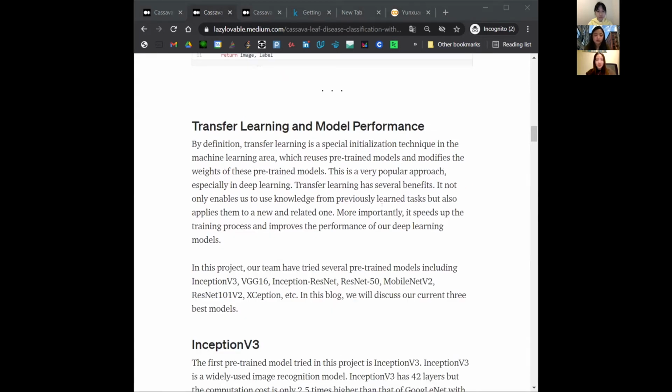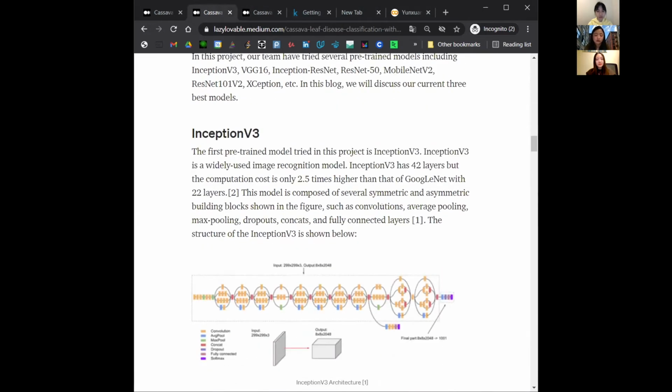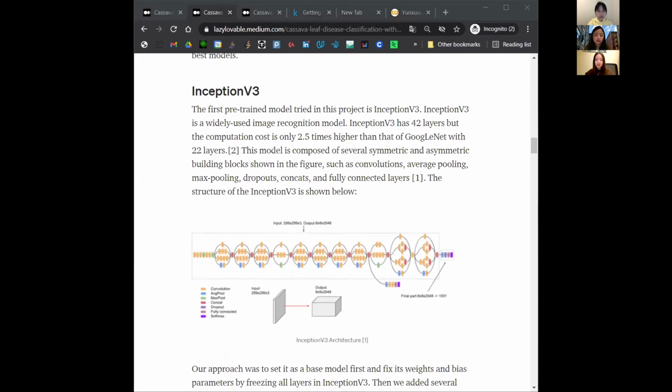So let's start with the Inception V3. Inception V3 is a widely used image recognition model. It has 42 layers, but the computation cost is only about 2.5 times higher than that of GoogLeNet, with only 22 layers. From this architecture, you can see that the model is composed of several symmetric and asymmetric building blocks, such as convolutions, average pooling, and dropouts.